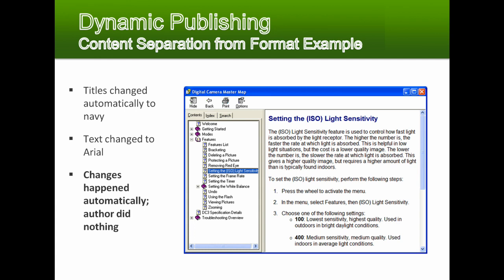In this example, the content was originally published as all Courier font. Titles were published in black. We've modified the style sheet so that all the titles are navy color and the text is in Arial. We did not change the source content, just the style sheet back at the publishing engine. Much less expensive than changing the formatting of the source content.